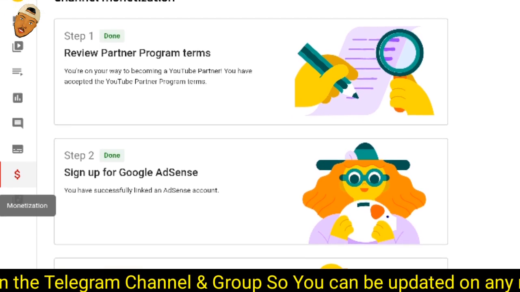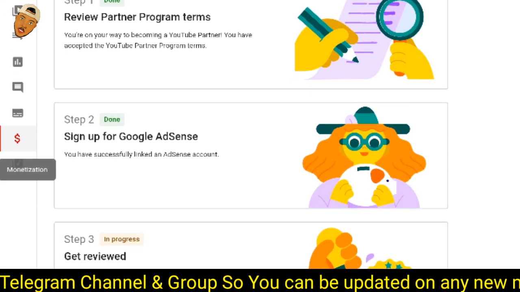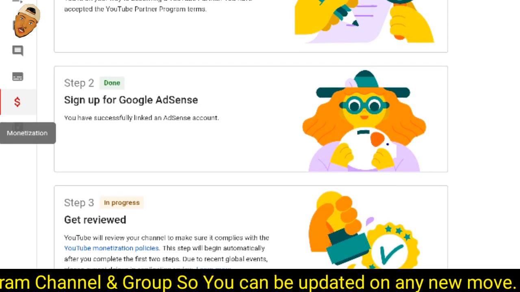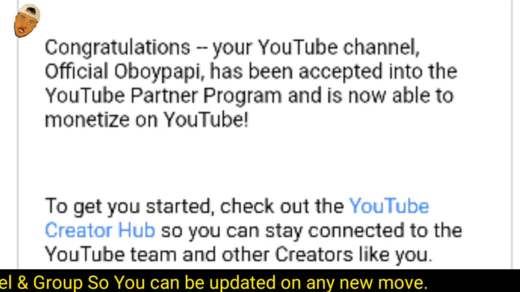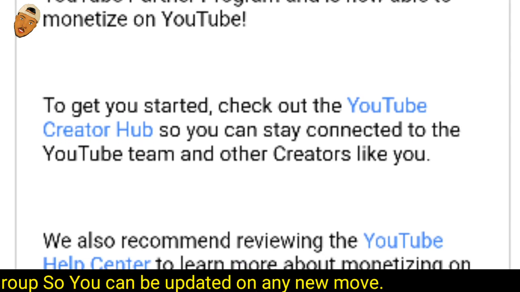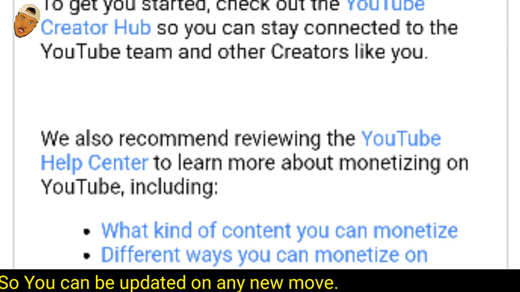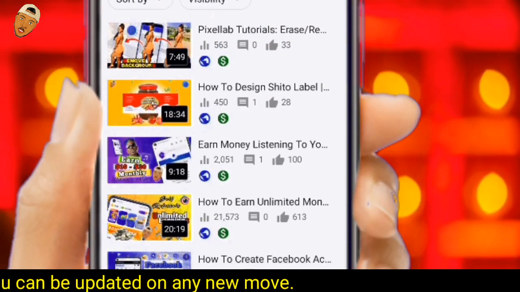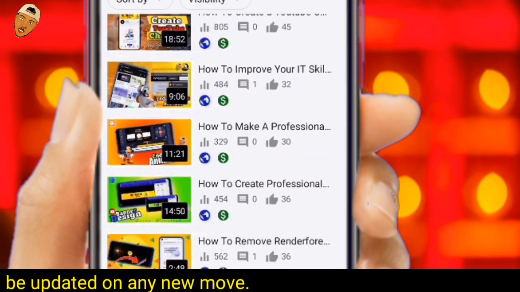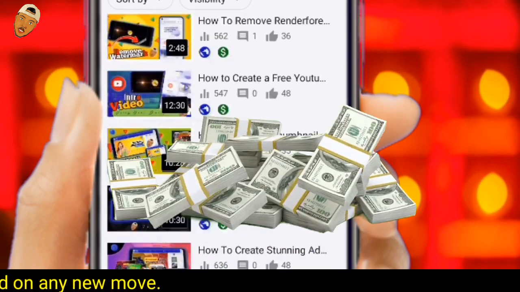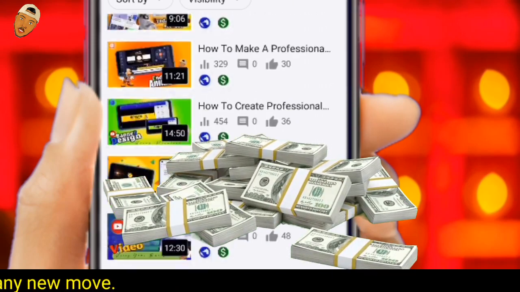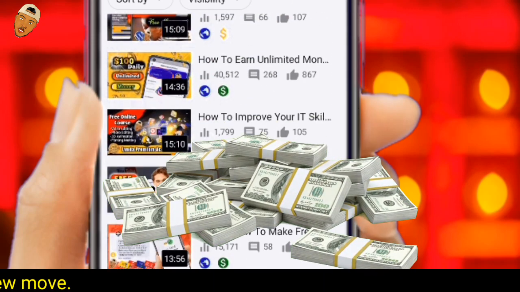Once you have completed these steps, you'll be placed in a queue to be reviewed. You are going to receive an email once you have been accepted into the YouTube monetization program. You can now proceed to the next step, which is turning on monetization for all your old videos and start earning money from that. So this is how you can get your YouTube channel monetized. So simple and easy to do.